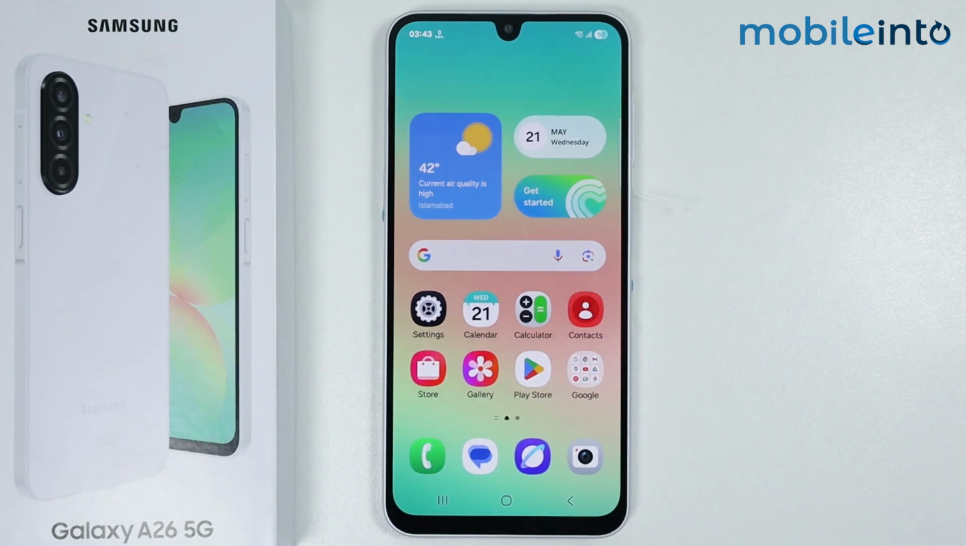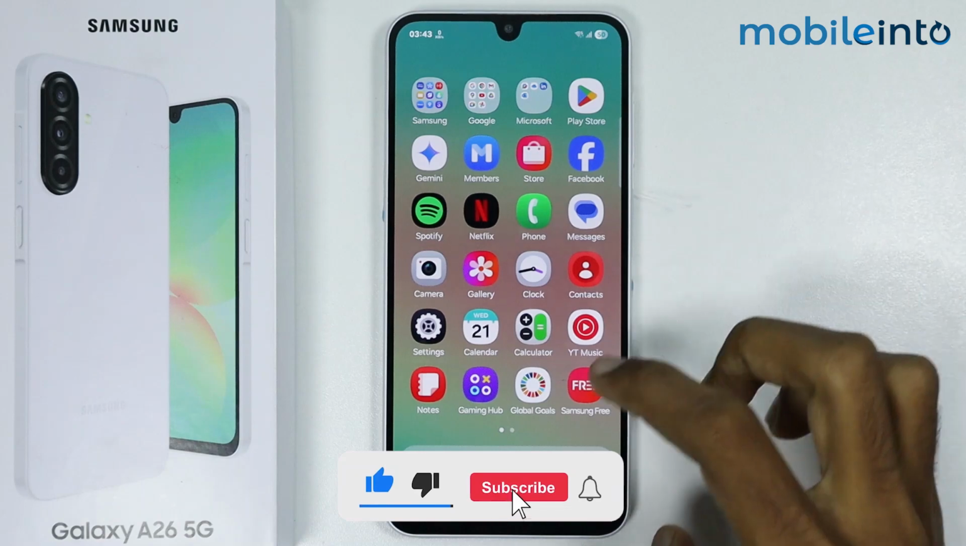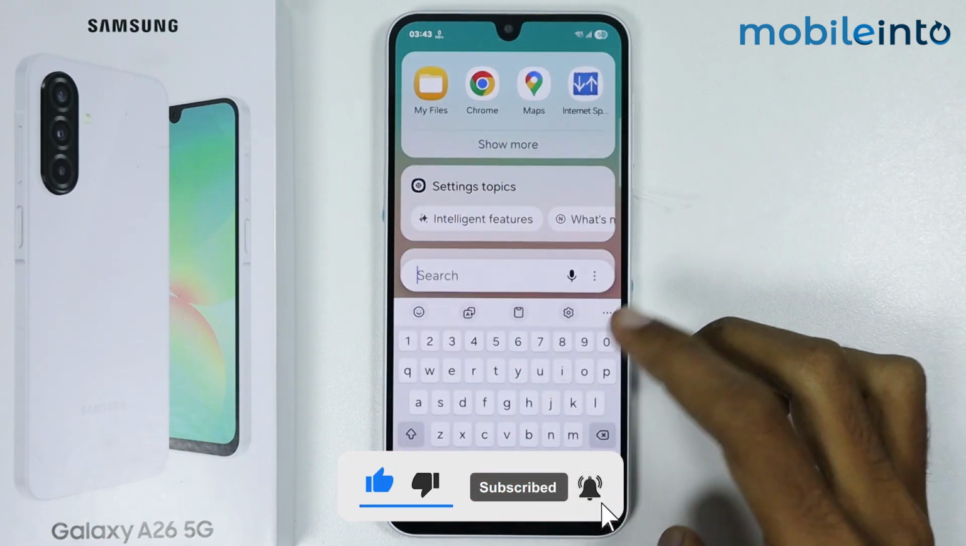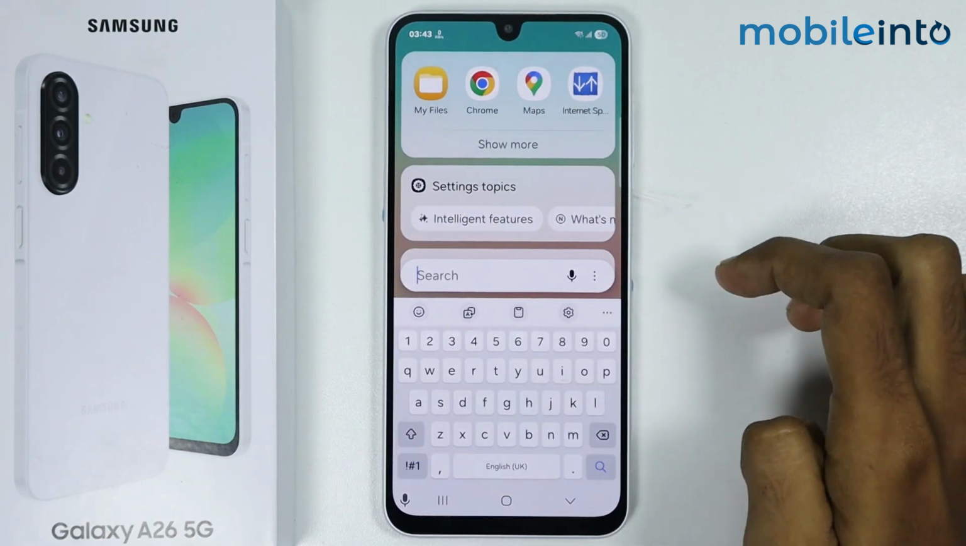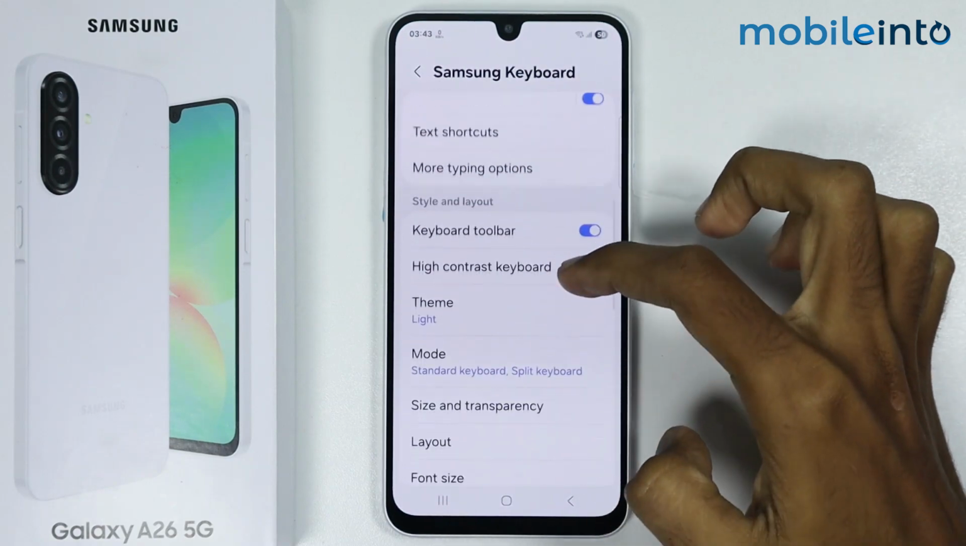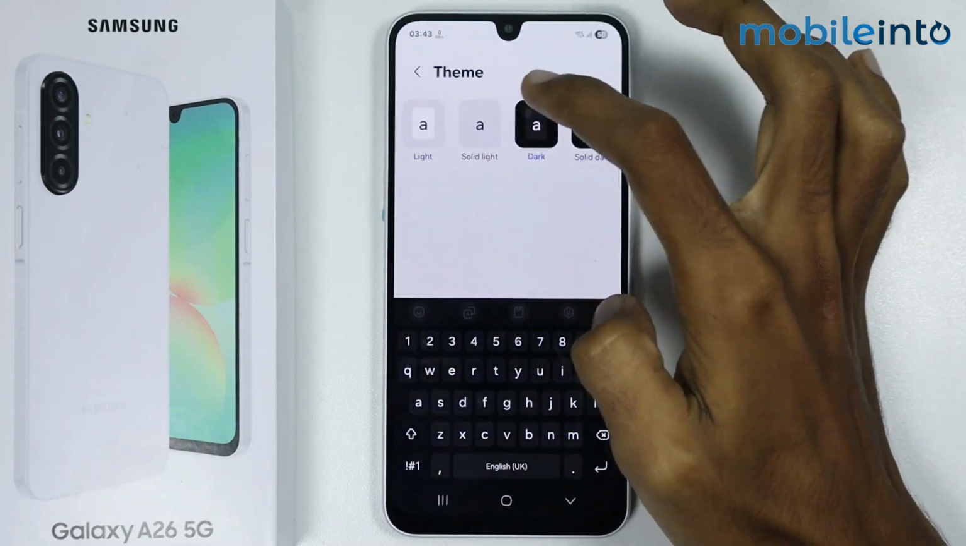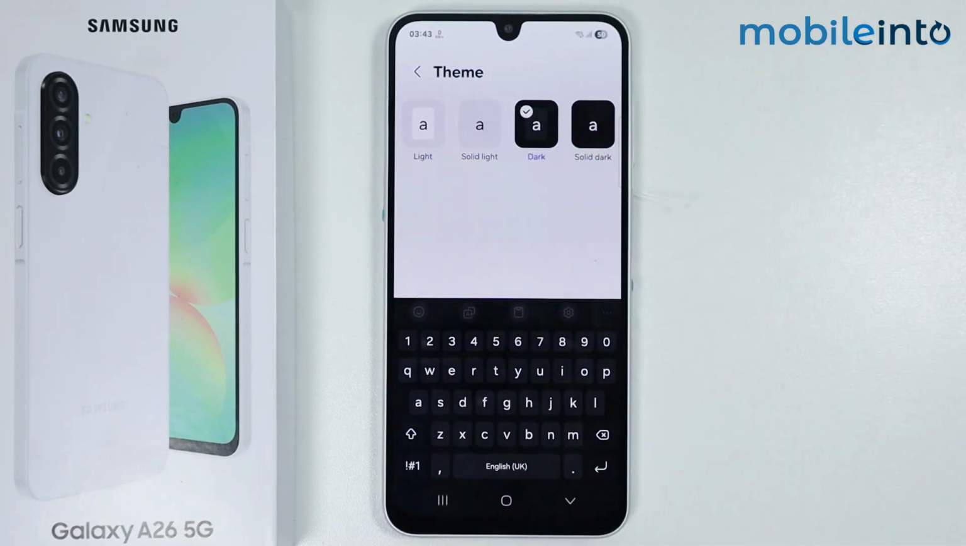Hey, what's up guys? So in this video, we will see how to change the keyboard theme on the Samsung Galaxy A26. Now to do that, just open the keyboard on your smartphone. From here, just tap on the settings icon on your keyboard. Now just scroll down and tap on theme. Now from here, you can change the theme of the keyboard on your smartphone.